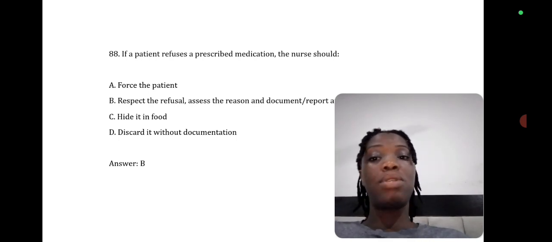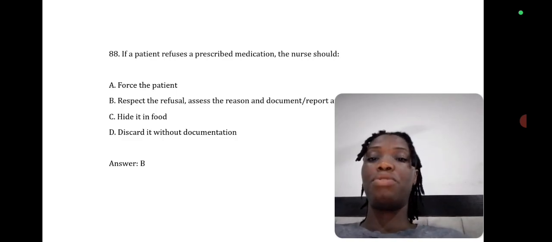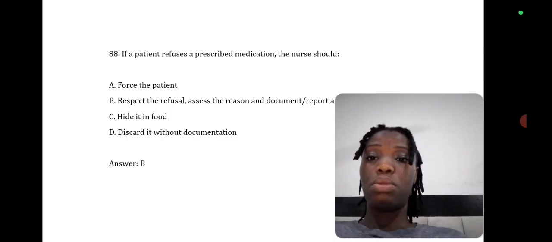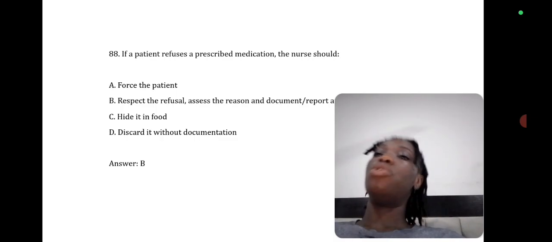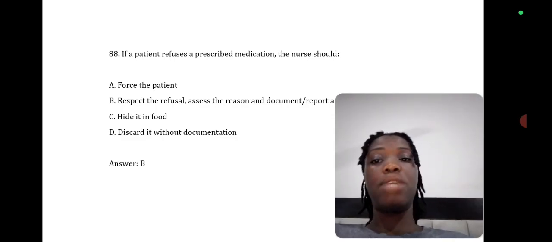Document it and report it. Reporting is very important because you don't just document that patient refused drug. Report to a senior nurse or the matron in charge of that ward. If you are the one in charge of that ward, you report to the doctor that prescribed the drug that this patient refused to take this drug.